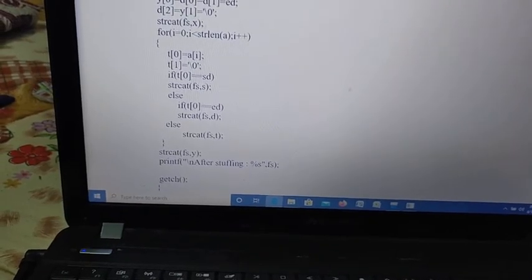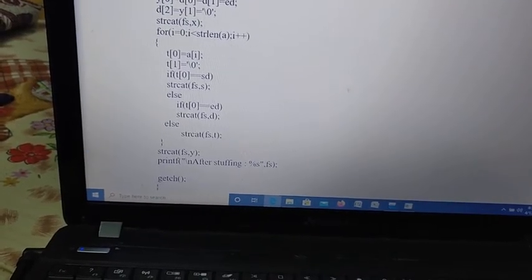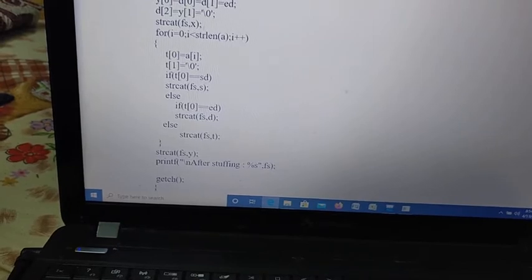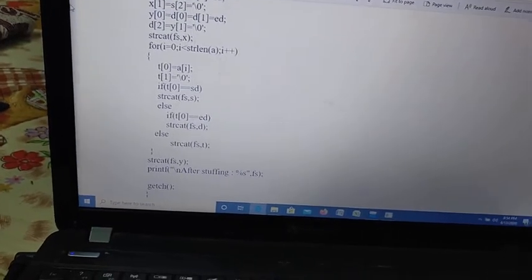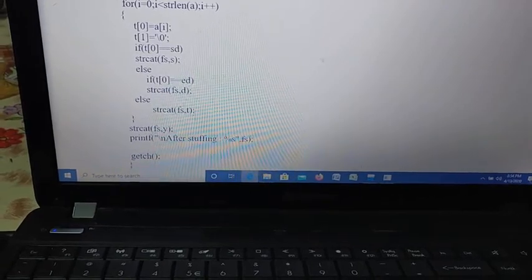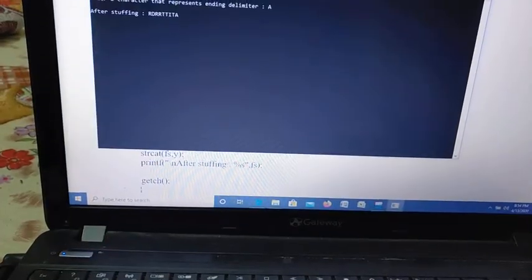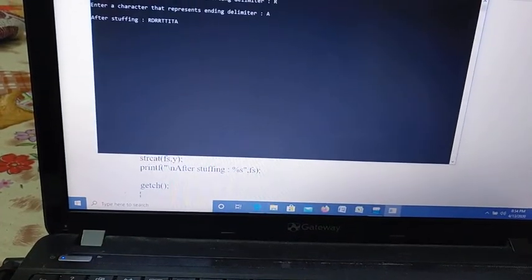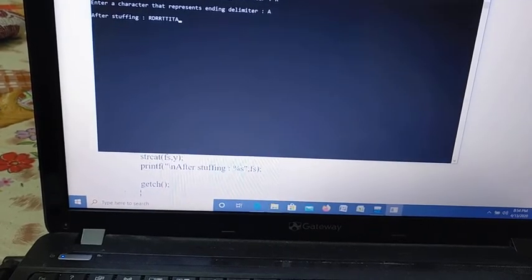So now 2 is less than 6. Yes, 2 is less than 6, the condition is true. Now t of 0 is equal to a of 2. So what is a of 2? This is a of 0, this is a of 1, this is a of 2. a of 2 is t.